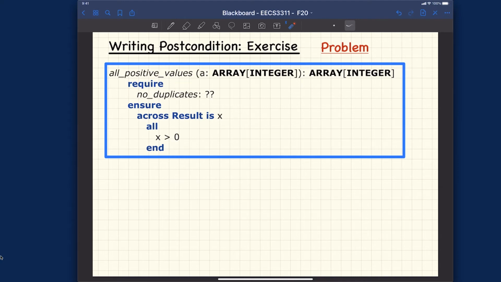Let's say the current postcondition we have is just like that. We're using across all, so it's a universal quantification over the result array. We're saying every x in result, which is an integer, should be strictly positive. It seems to make sense because we're saying we're going to return all the positive values.